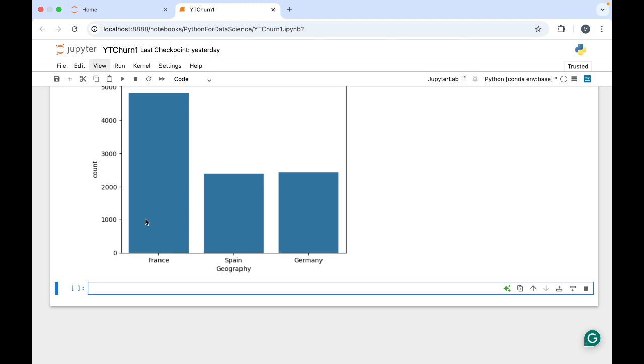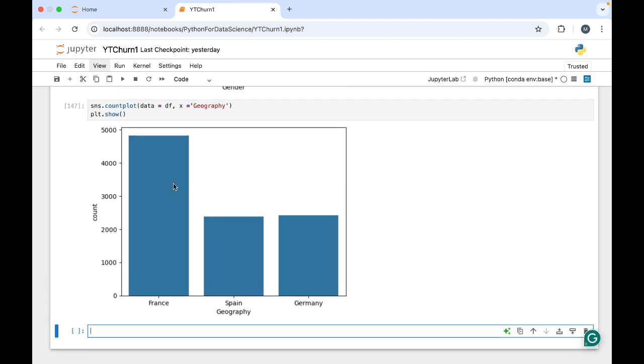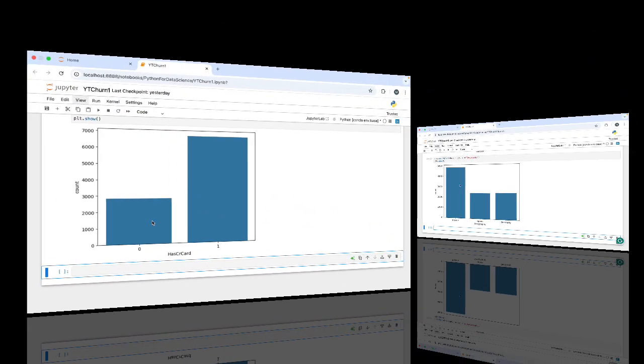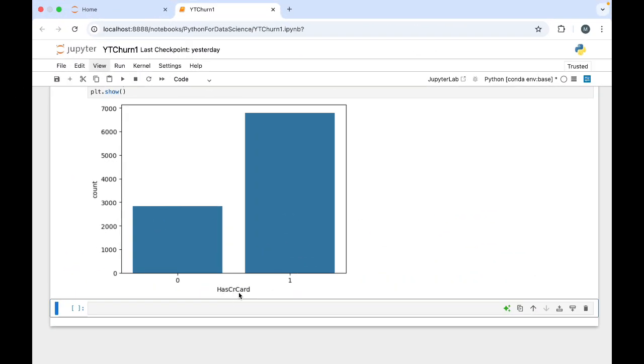With this count plot you can answer the question, where are your customers from, right? It is going to reveal the geographic distribution, how many are from France, how many are from Germany, how many are from Spain. If you are planning any region based marketing, then you can get a lot of information from this visualization, right?